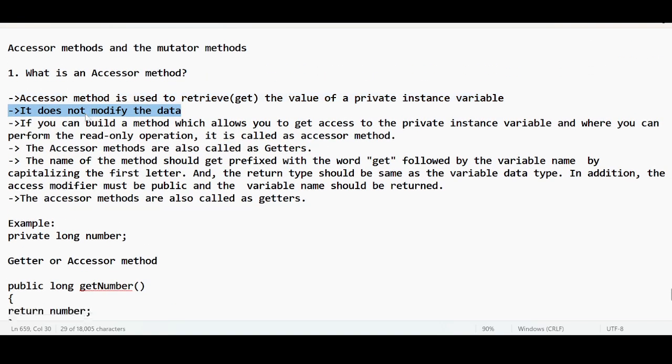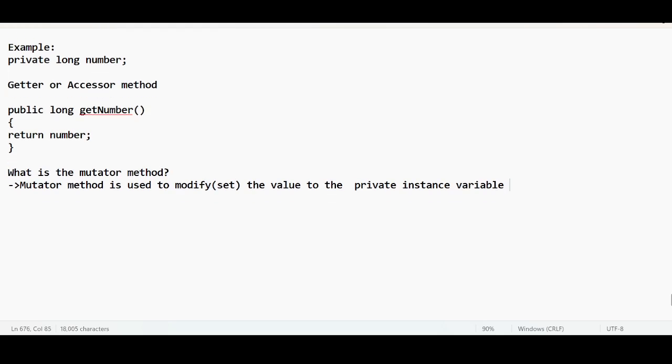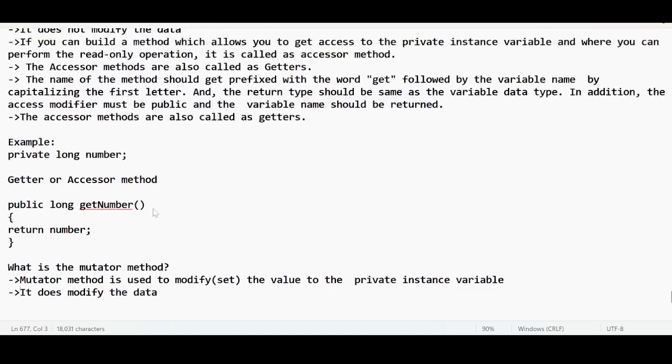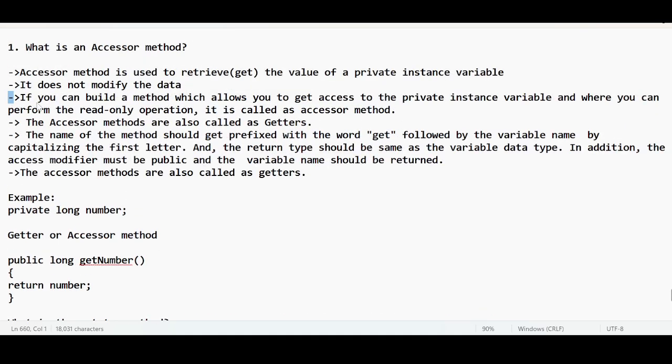here it does not modify the data. Accessor method does not modify the data, but mutator method does modify the data. I am reiterating, it does modify the data. Modification will happen. What is the third point? If anyone is asking the difference, this is the difference that you have to give.